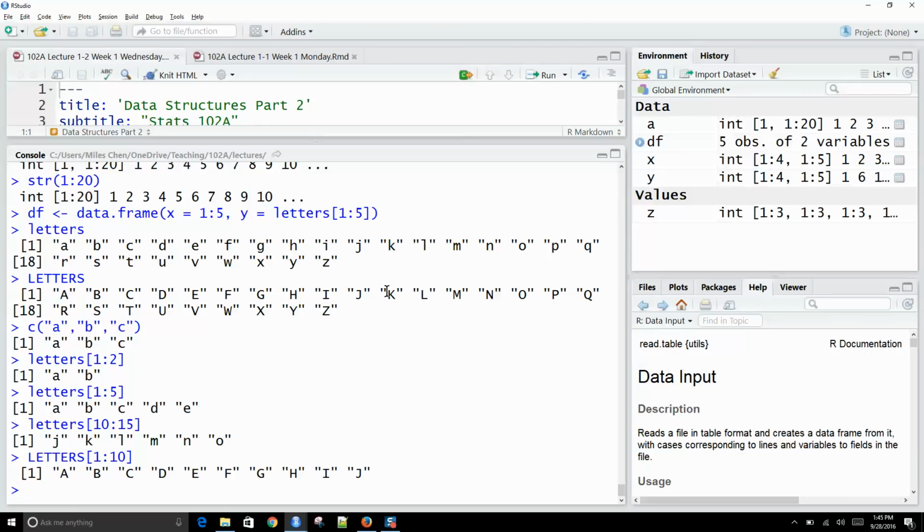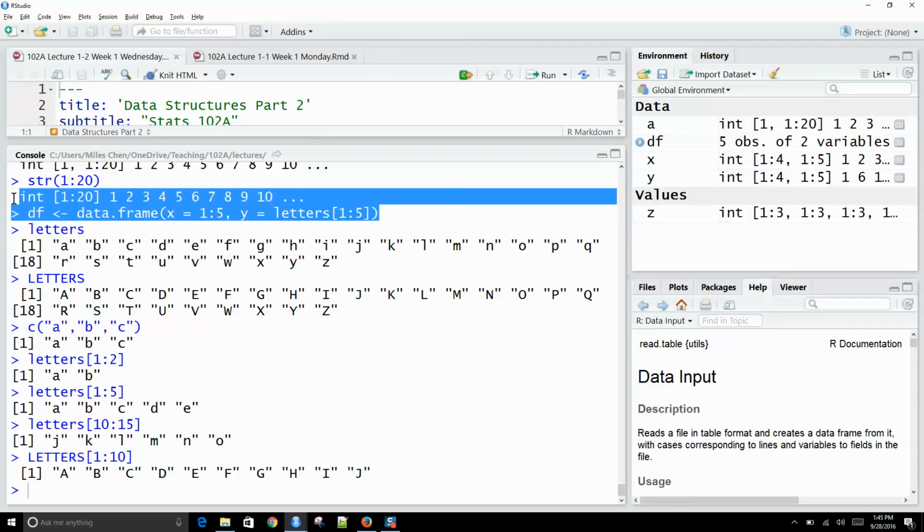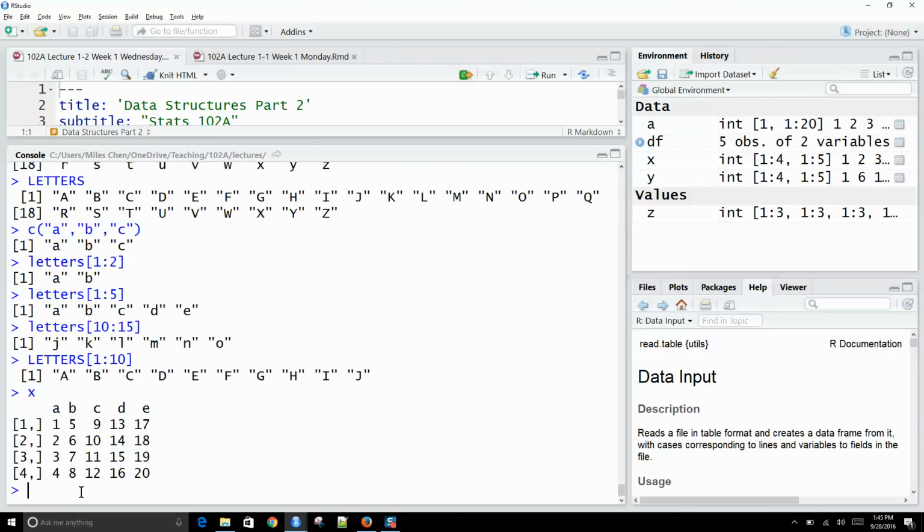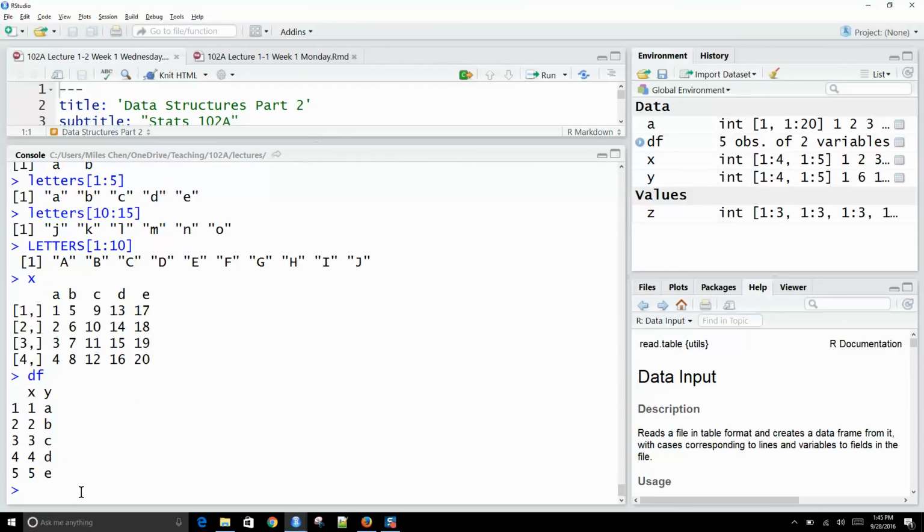the capitals. Okay. So anyway, I've created data frame df this, and this is just x is the numbers 1 through 5, and y is, whoops, I called it df. Okay. 1 through 5 and A through E.